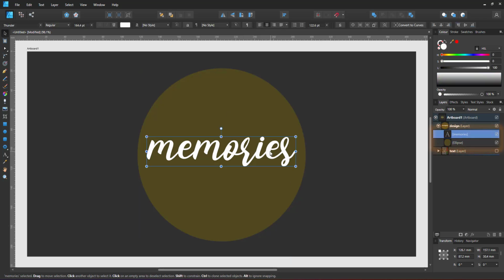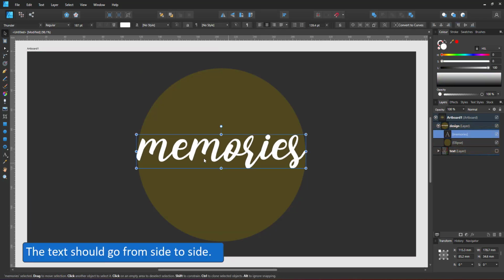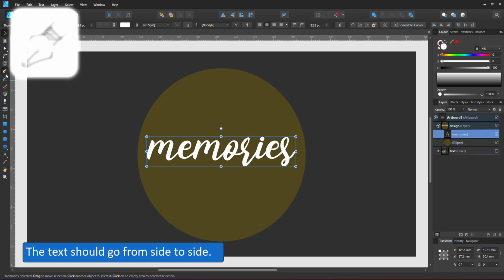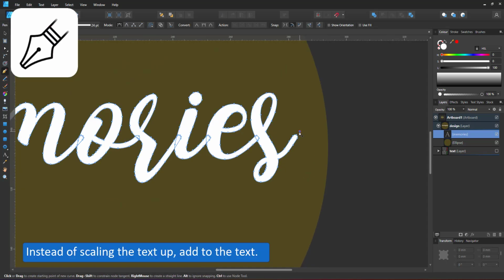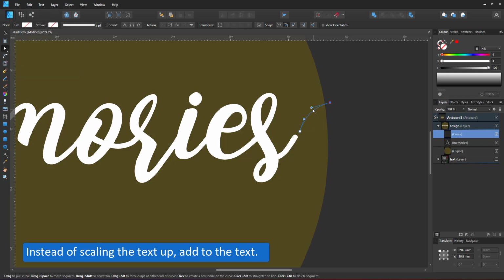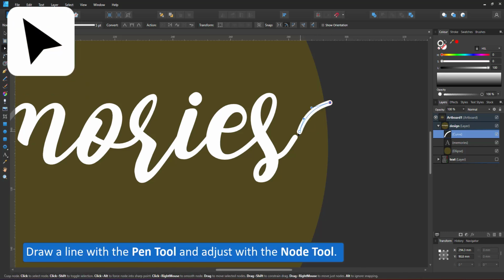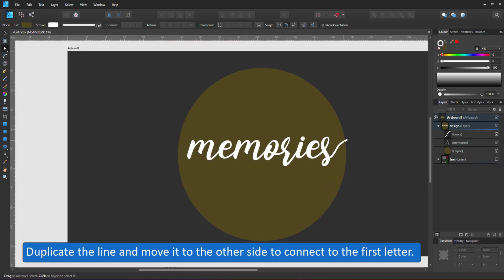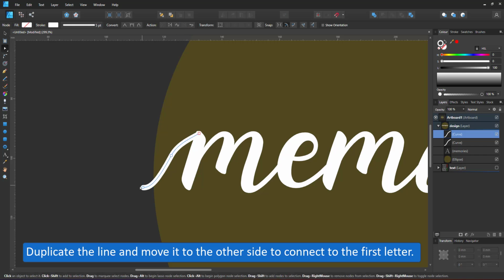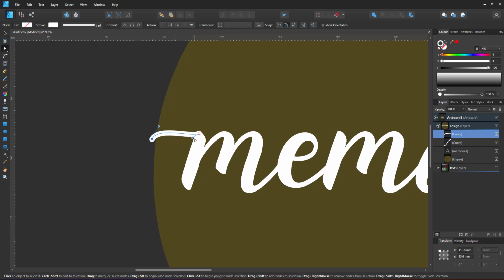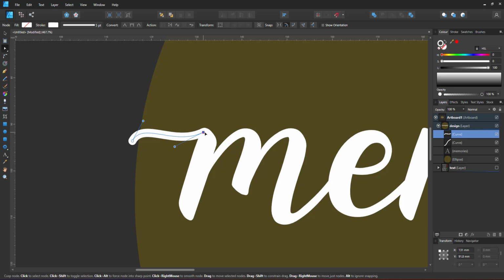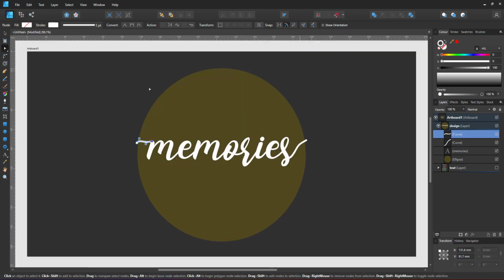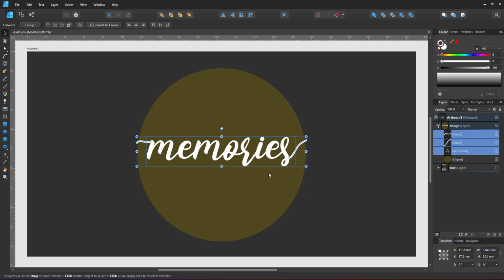As the text divides the top and bottom, it needs to touch the left and the right side of the circle. I'm not quite happy with the look when I scale it up, so I add to the text a line with the pen tool, adjusted with the node tool, given the widths that match the font. A squiggle on the right and a squiggle on the left will do the trick. This gives me an easy to adjust continuous white line from the left to the right side of the circle.